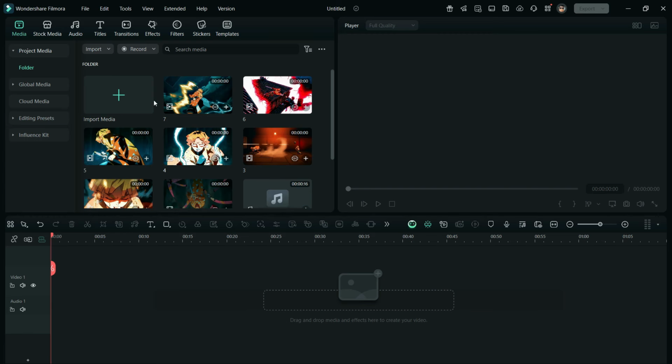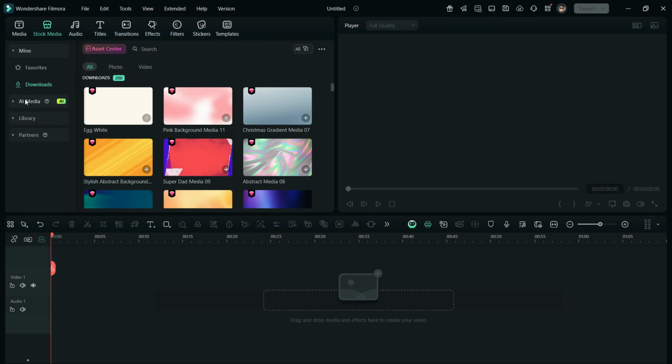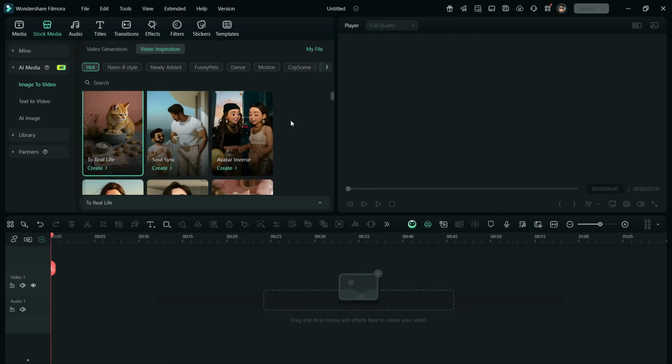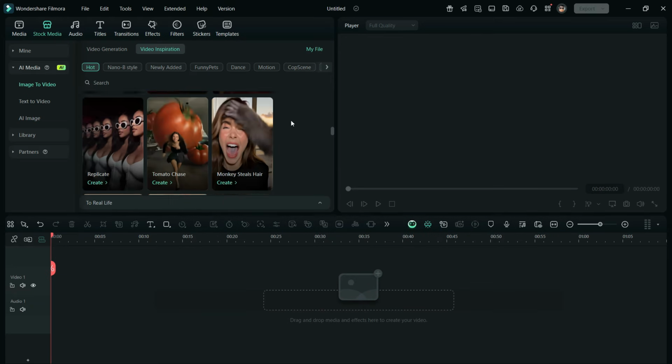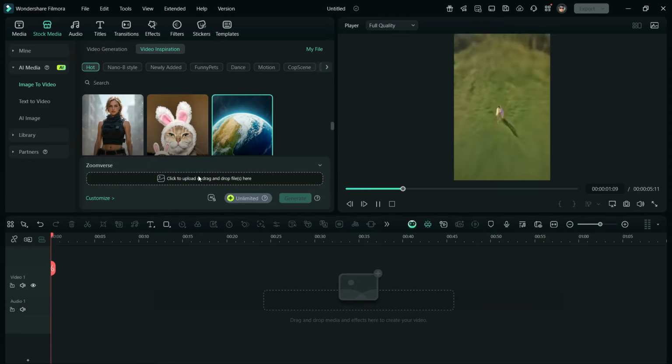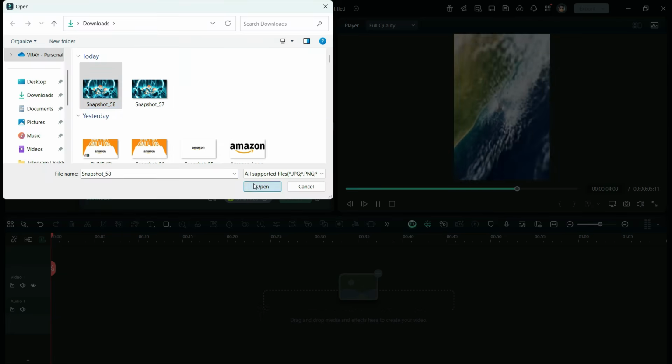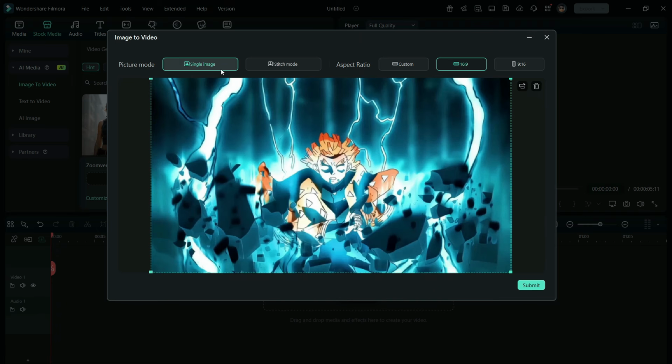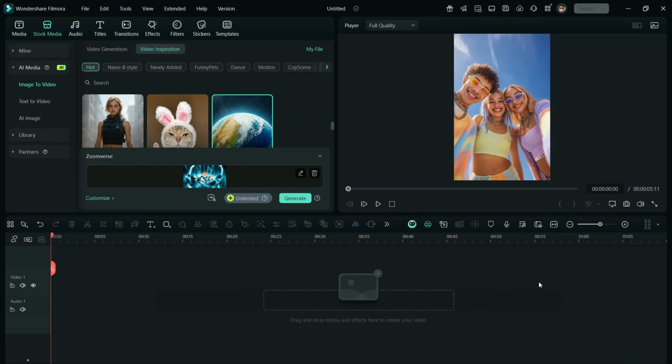First of all, go to Stock Media, then select AI Media and look for Zoomverse. Click on Create and add your image. Adjust the picture mode and aspect ratio. Then, click on Submit and Generate.